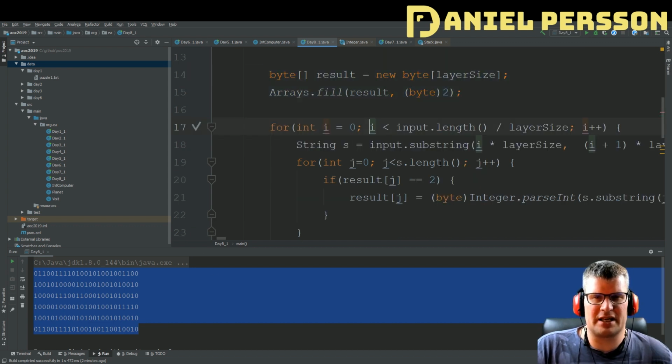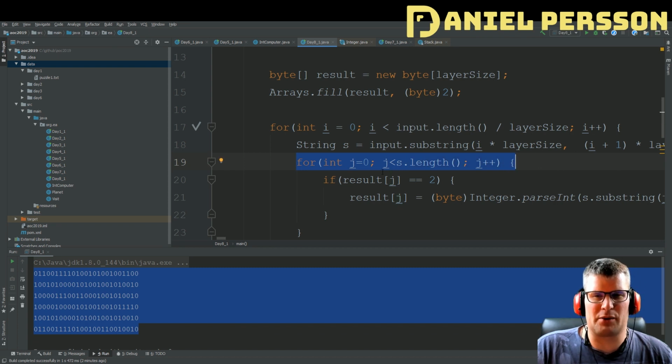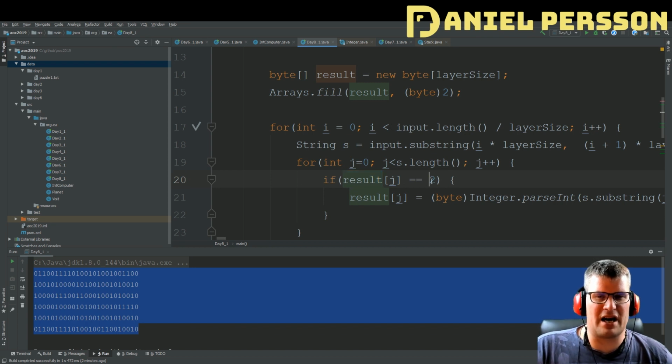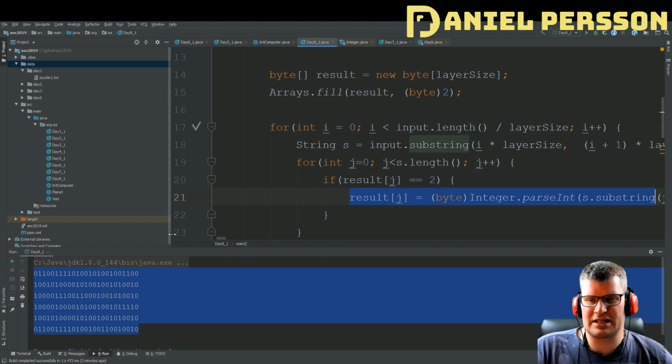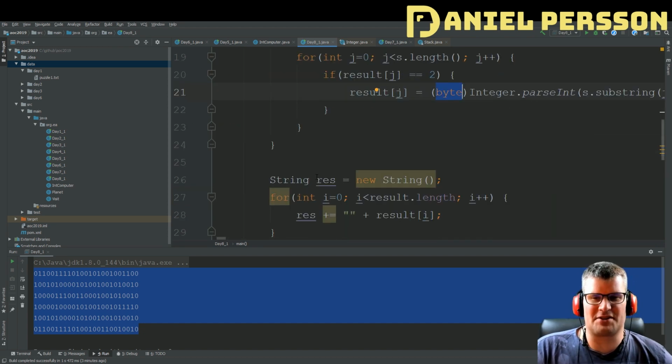Then I went through all the layers. So I have an index here that goes from input length divided by layer size. So for each layer, I will substring the first layer here, or whatever layer it is, and for that layer I will go through each character. So I will go through the length of the array, and for every index I will look in the result buffer to see if I have the number 2 there, so that's a transparent pixel, and if so I will put a new byte in that, which is this substring over here. So I will substring it, parse it to an int and transfer it to a byte. A lot of transfer back and forth.